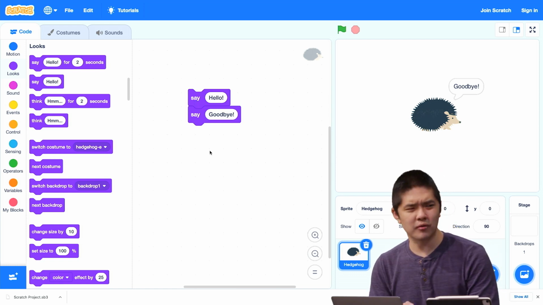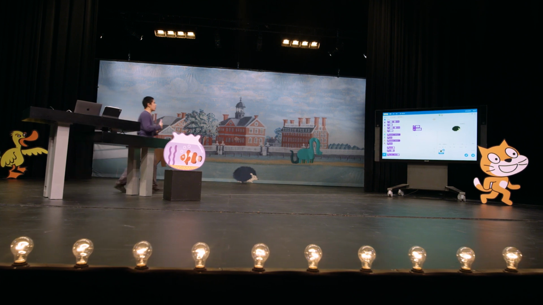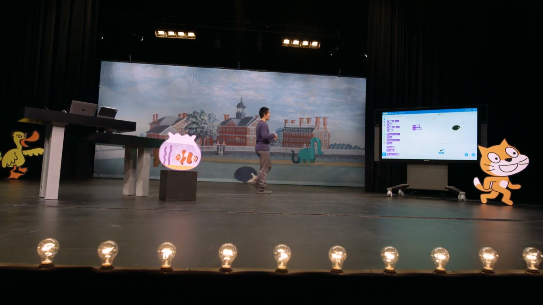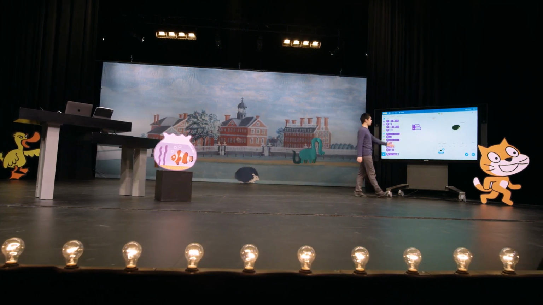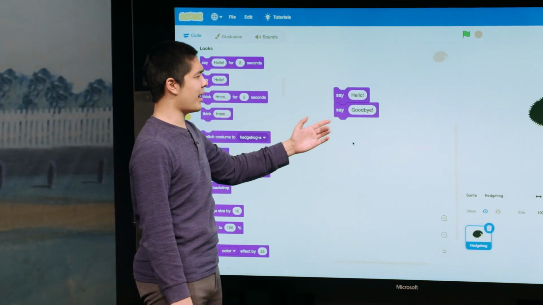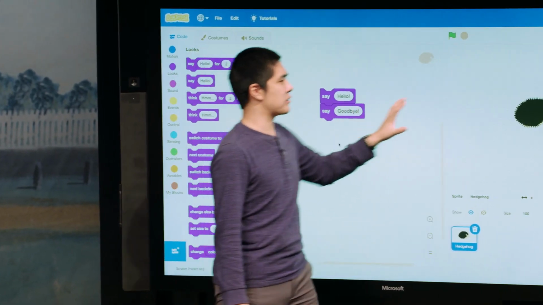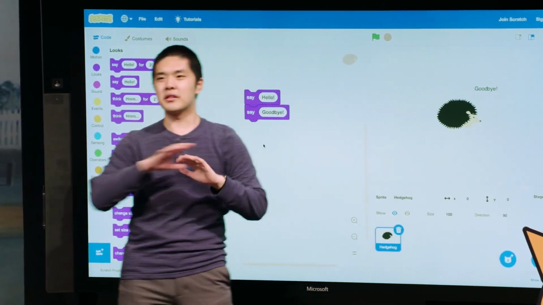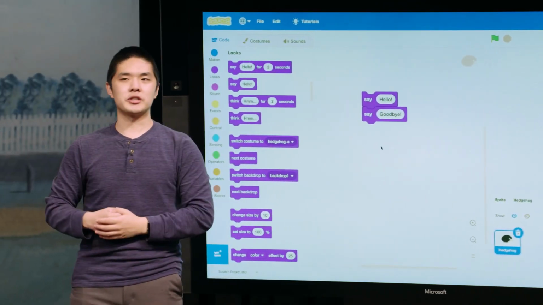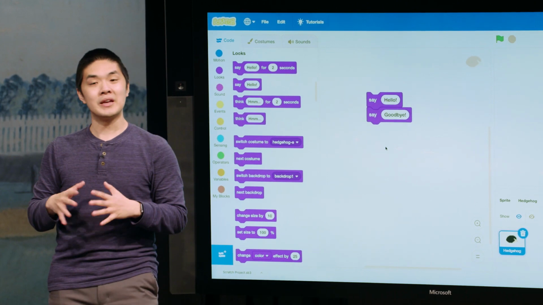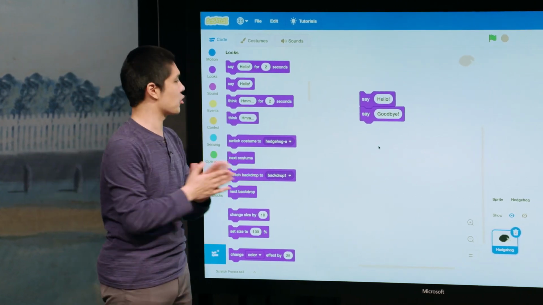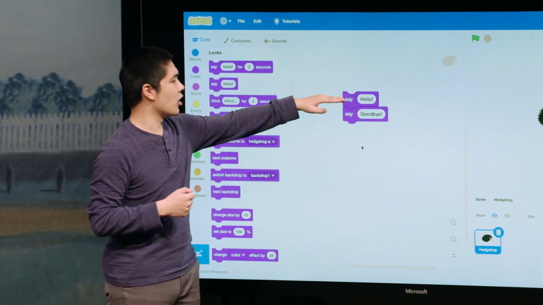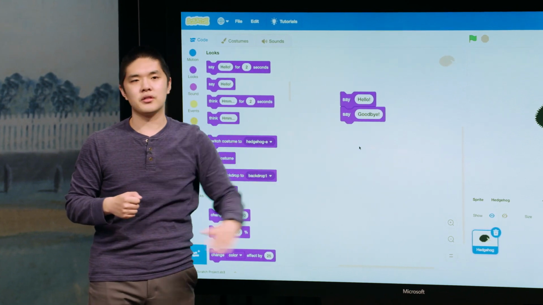Notice that, again, we seem to have run into a similar bug, some problem with our program that we're going to need to fix. I wanted my program to first say hello and then say goodbye, but every time I click on it, it's just saying goodbye. And the reason is exactly the same thing that we saw a moment ago with the hedgehog moving around the stage. It's that Scratch is running through these blocks so quickly that we don't get time to see the hello. We just immediately see the goodbye.